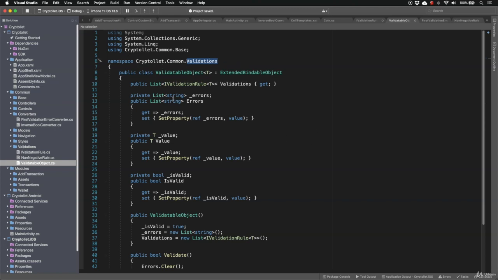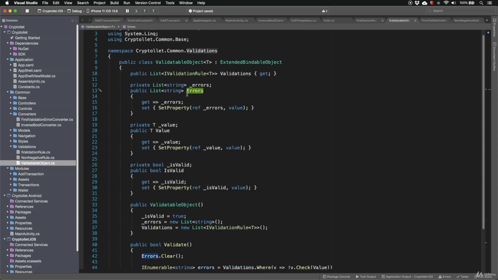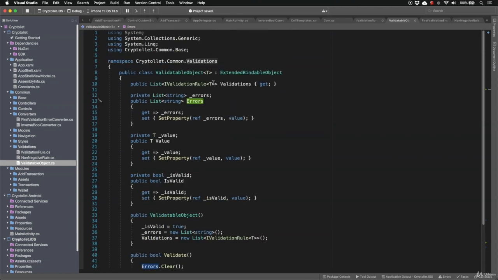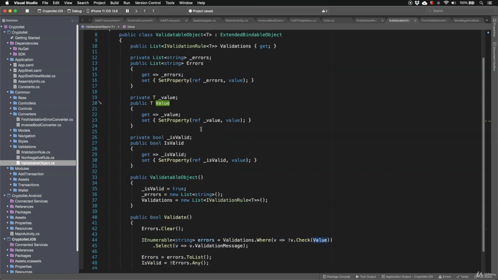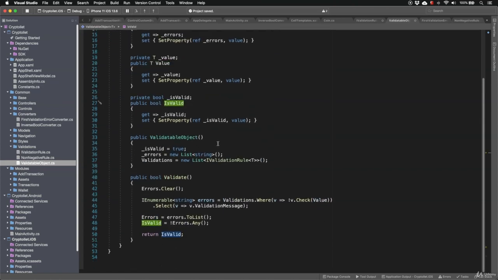Back to the ValidatableObject. It has the list of validations. So every object can have one or more validation rules. In our case, amount is only going to have one rule, but we can also add a rule that the amount can't be greater than, let's say, 1000, and then we add all those rules to this list. So we get the list of the errors from these validation rules. Every object has its value and IsValid property.